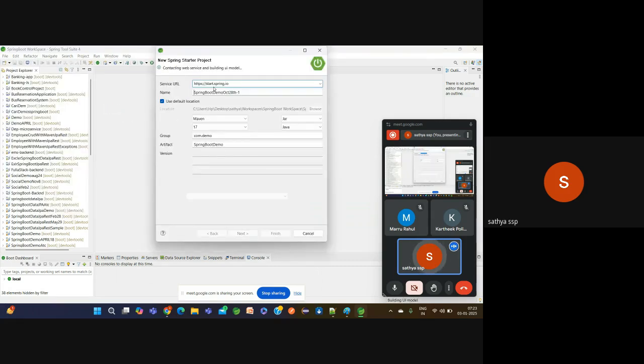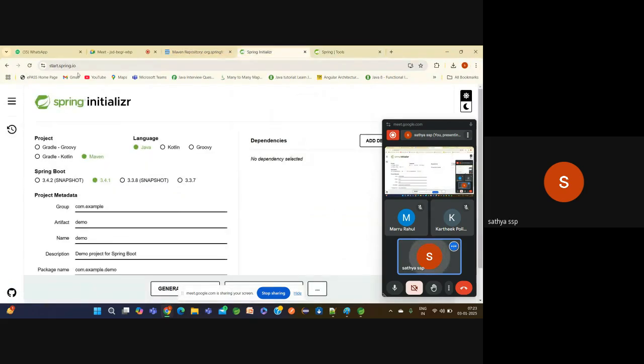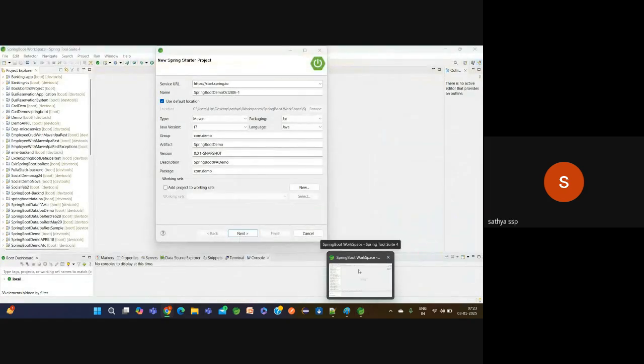See here, it is using a default URL, start.spring.io. This URL is being used. This way also we can create the project. There are two ways to create the project: by using Spring Initializr, and by using STS.